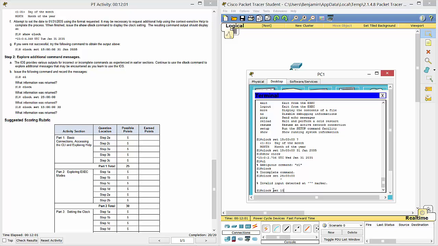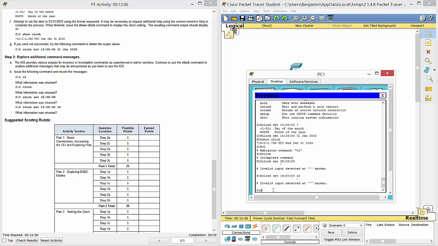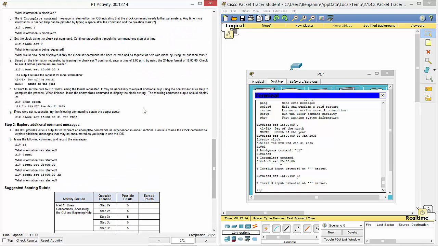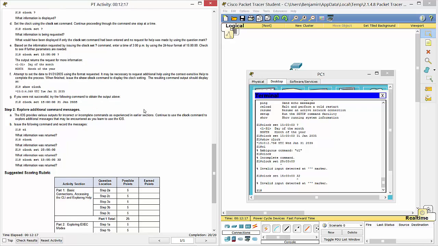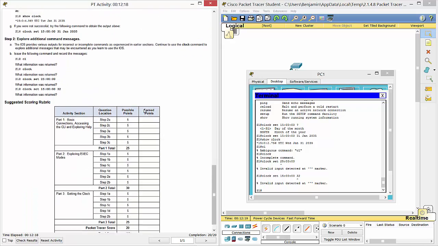And oh, invalid input detected at that marker, because what is 32? Oh, well, it's more than 31, which is the number of days in a month. So that's not going to work either.